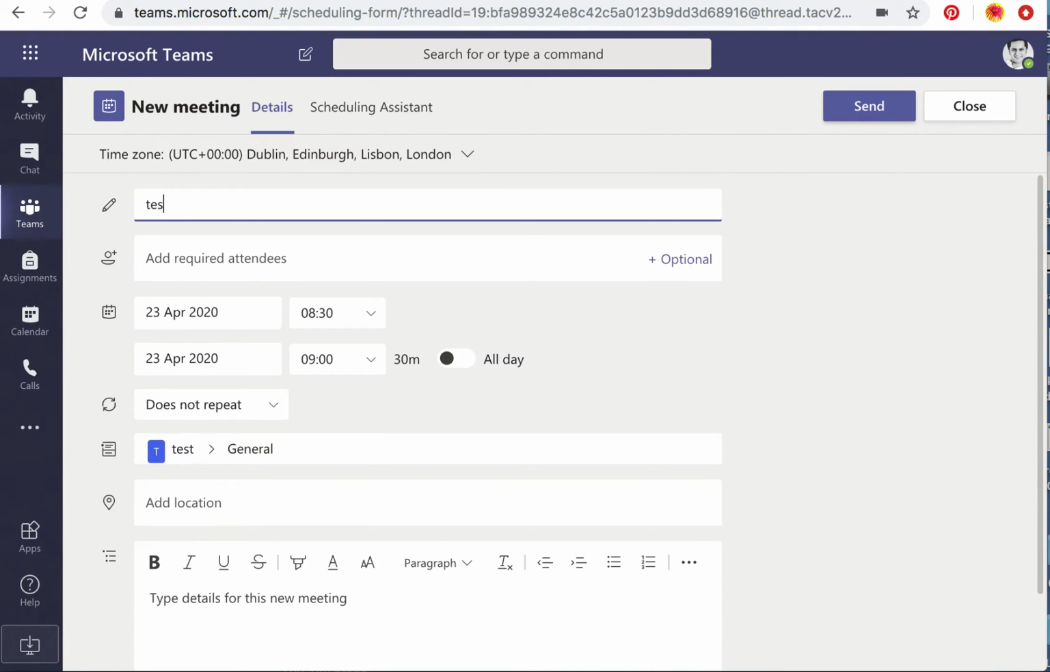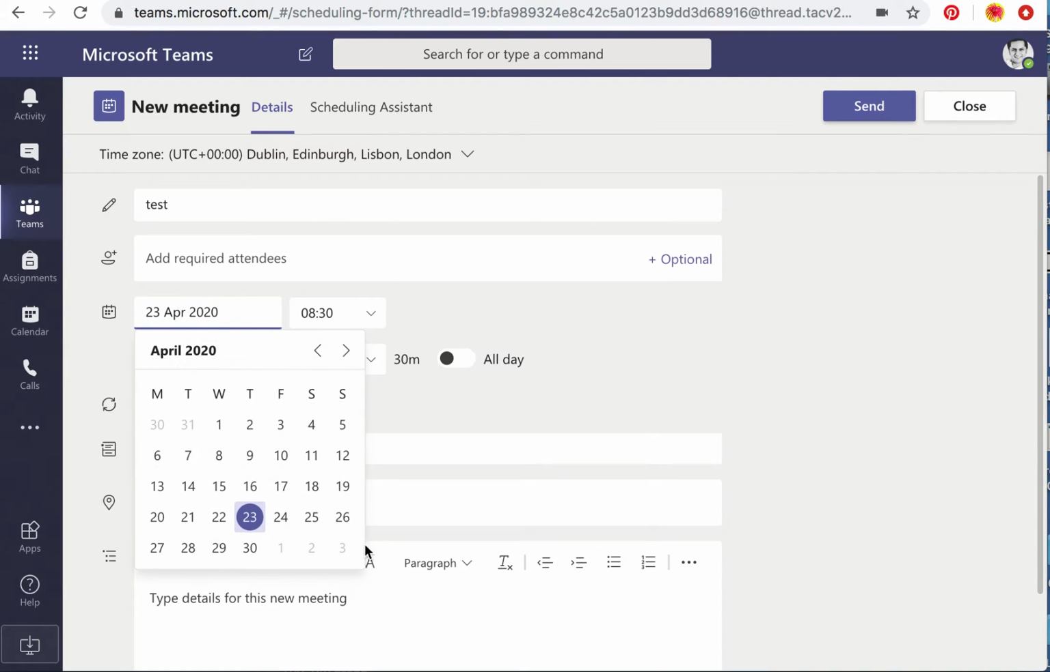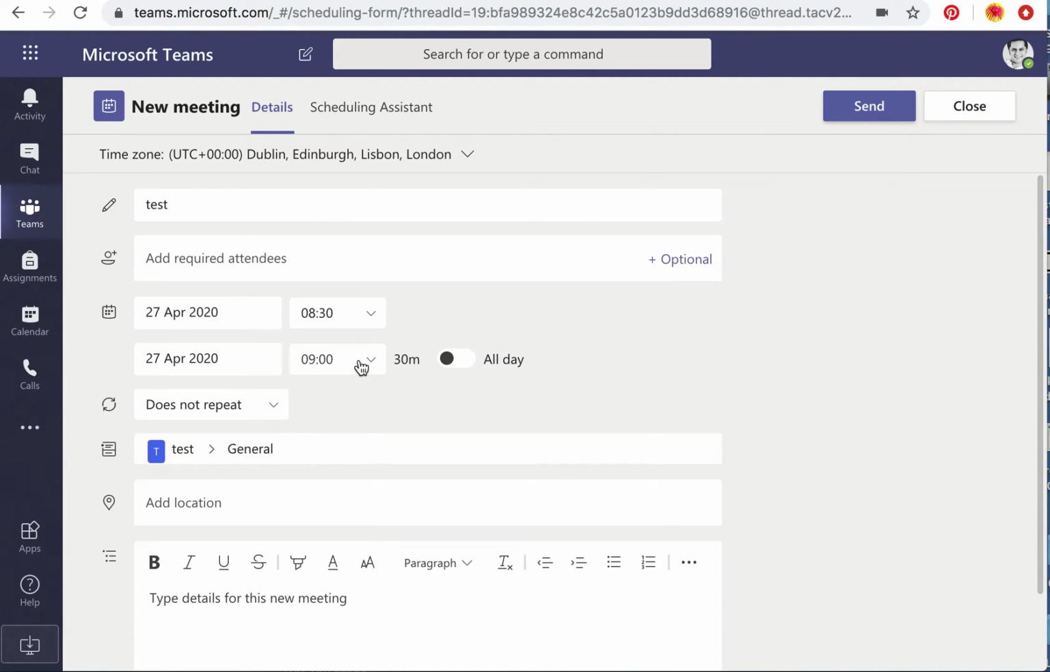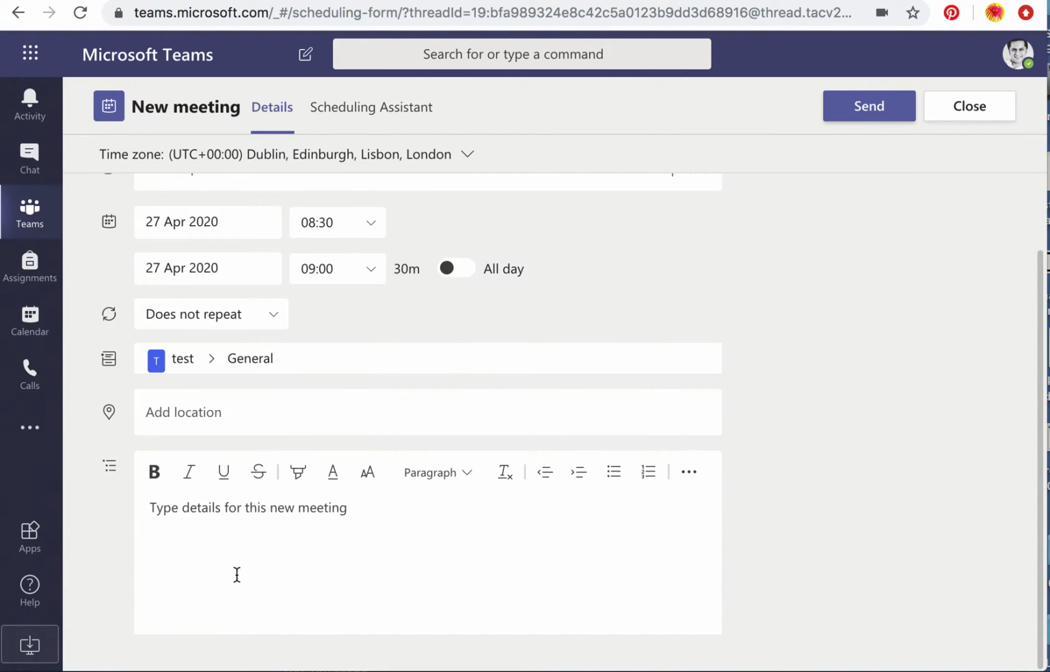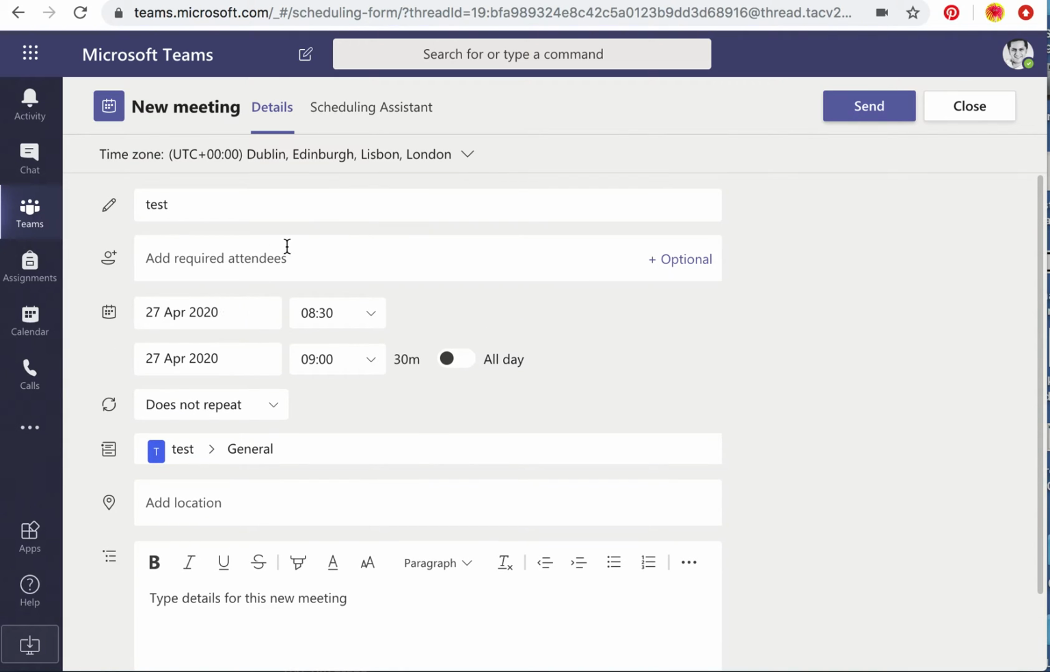So you can put, I'm going to put a test. I'm going to put in certain times, so maybe the 27th. And I'm going to put a few notes, location, and add participants. So this is where you can add your staff members, for example, or your students, and it will send them a reminder via email to let them know that there is a meeting at this particular time that they need to attend. So that's quite useful.